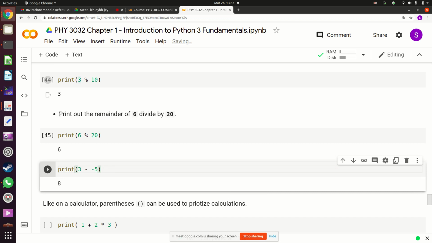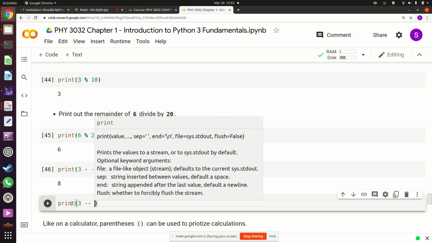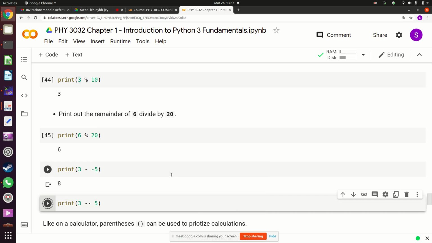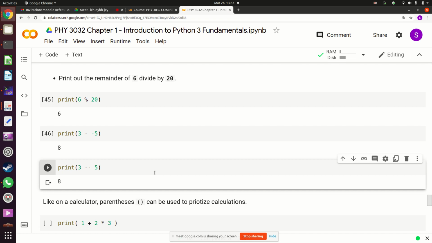If we add another space, we do this. Print 3 minus 5. What do we get? Yeah, we still get 8. So basically, the minuses are multiplied with each other, they become positive. Is that clear? Yes, sir. Alright, so I'm going to delete this.